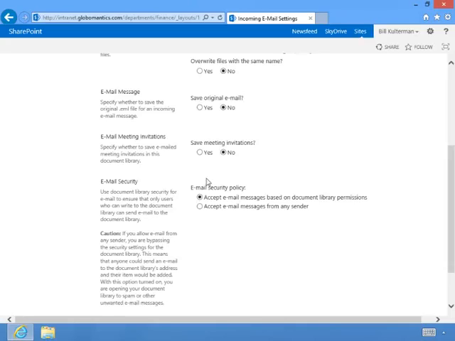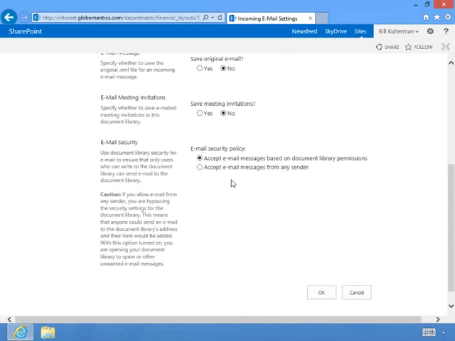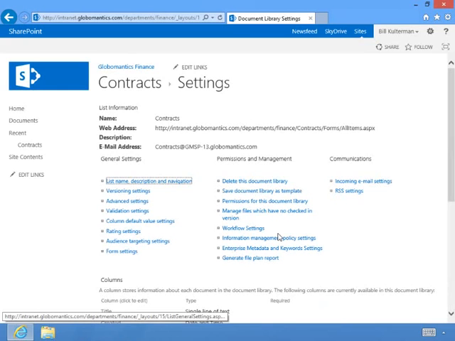Do we want to save email meeting invitations in this library? No. Again, same with the messages. We're just about saving contracts here, so we'll leave that at no. And the email security policy, we're simply going to leave this on the default to only accept email messages based on the document library permissions, as opposed to allowing any sender to send things to this library. So let's choose OK. And we're all set.